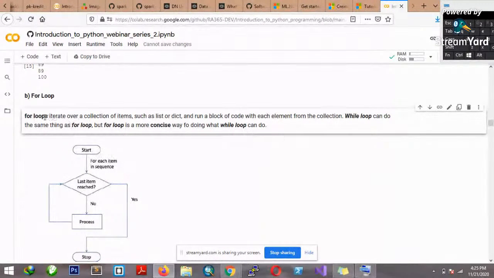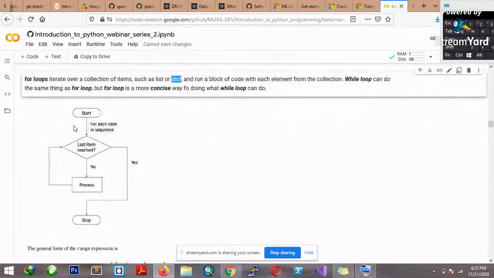So the for loops iterate over a collection of items such as a list or dictionary. That's what we have here. And run a block of code which is stored inside. So let's look at this. We have a start here, and for this start, we check the condition, the last item reached.